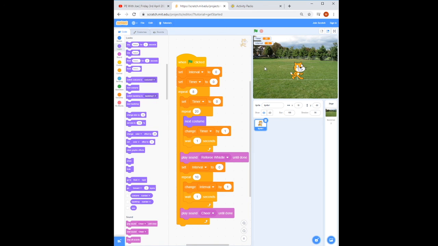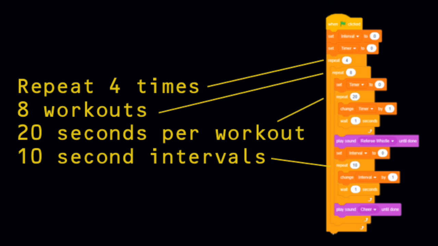So why don't you give it a try now? You can tailor the program we've written together to your own workout, as I demonstrate in the next image that appears on the screen.